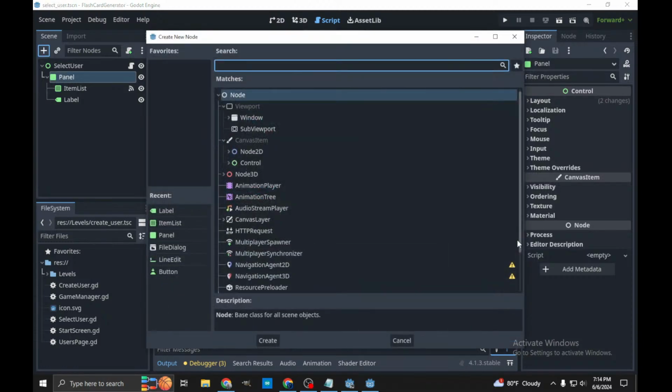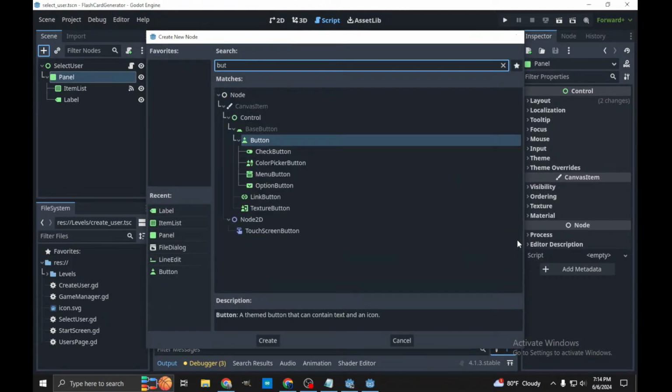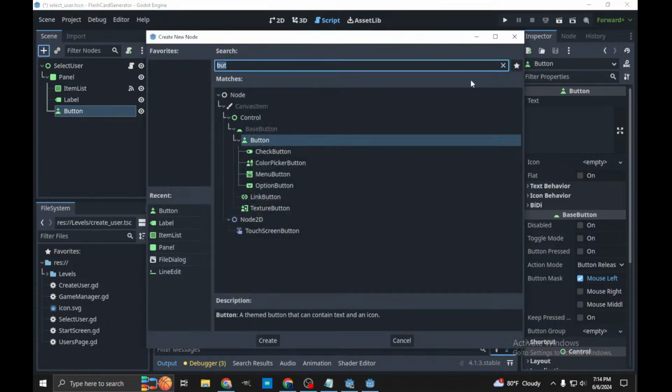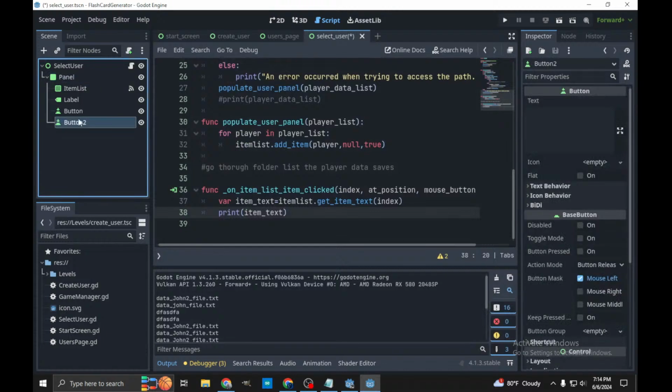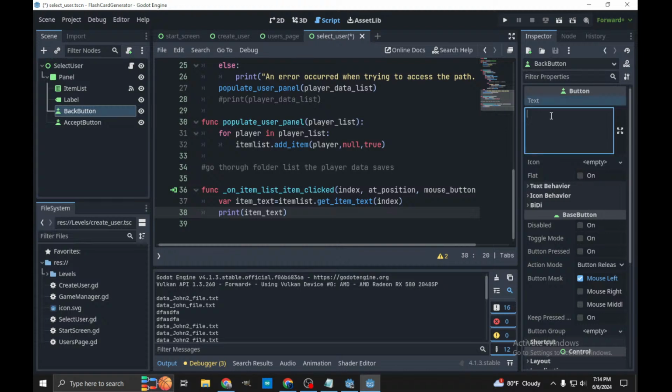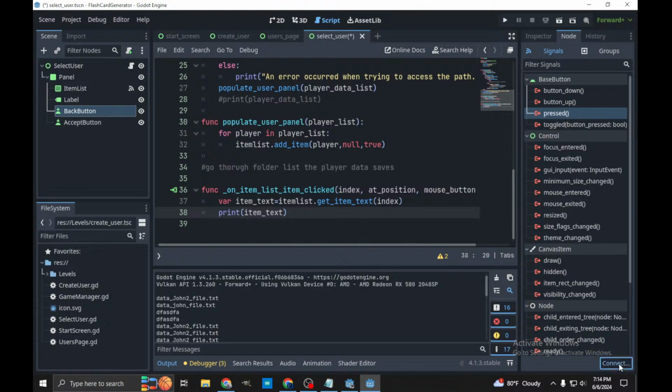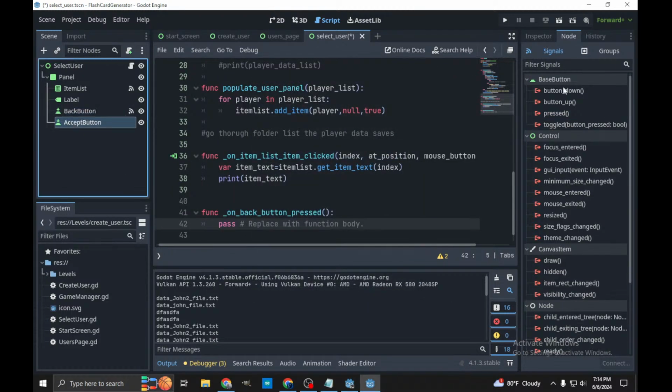We need to now add an accept button. So we'll say button, and actually we need to add a back button too. So we'll add another button. I could just hit Control D, but we'll say back button. And then we're going to say accept button. And we'll say accept, and down here we'll say back, and then we can of course hook them up. So we're hooking up the back, and then we hook up the accept.